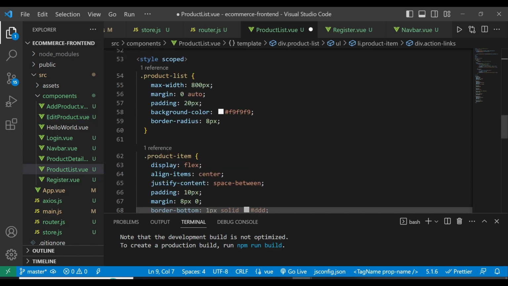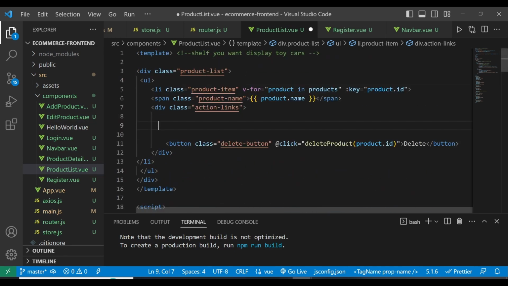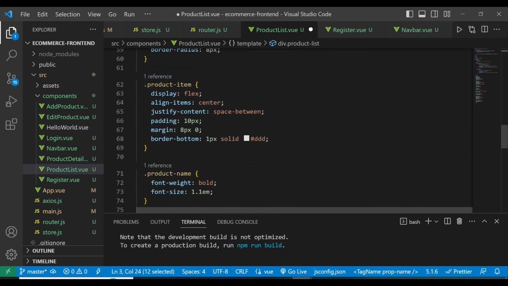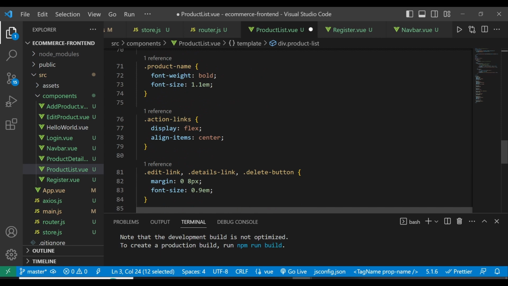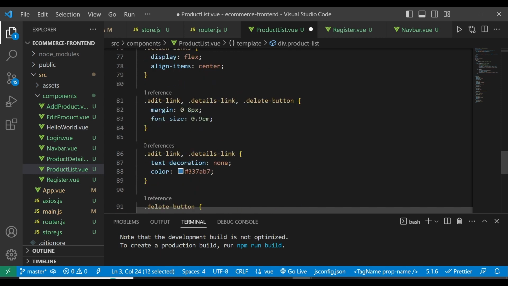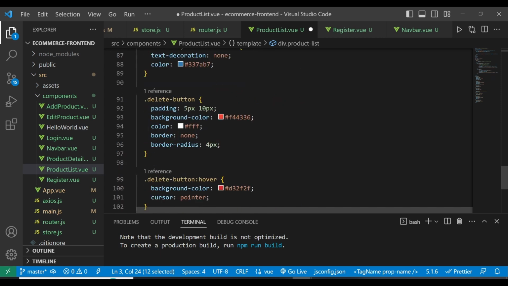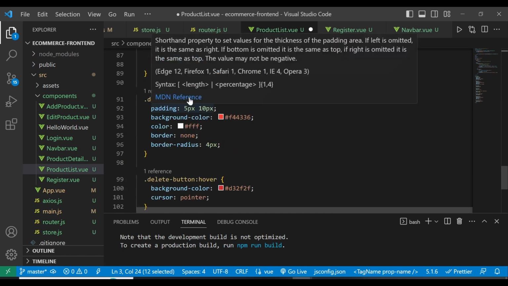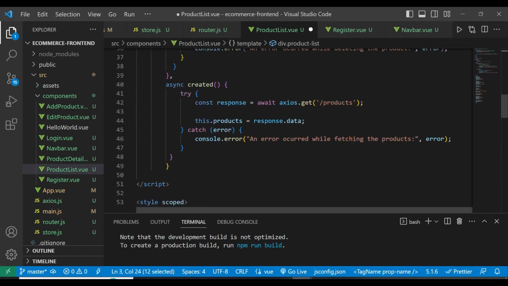So we have a reference there for product list because it is this one here. And then we also have product item. Remember, I defined that product action link. We also have a reference, but for the edit, and then the delete button over. So when you hover, and then the delete button here.